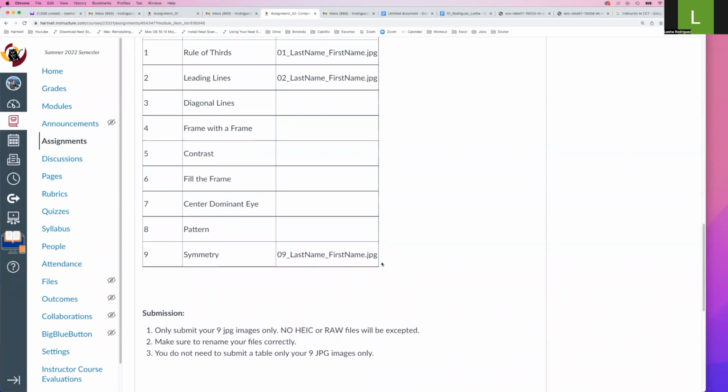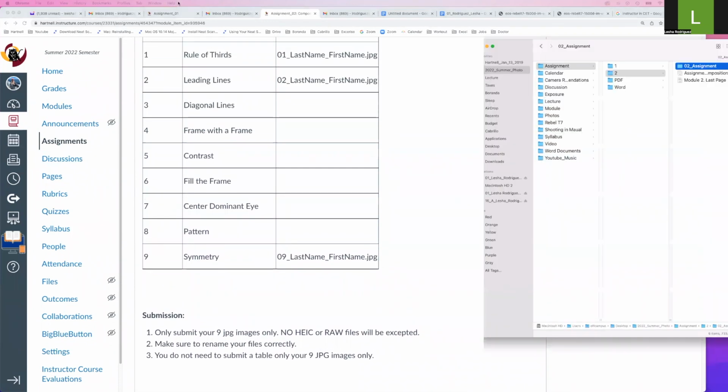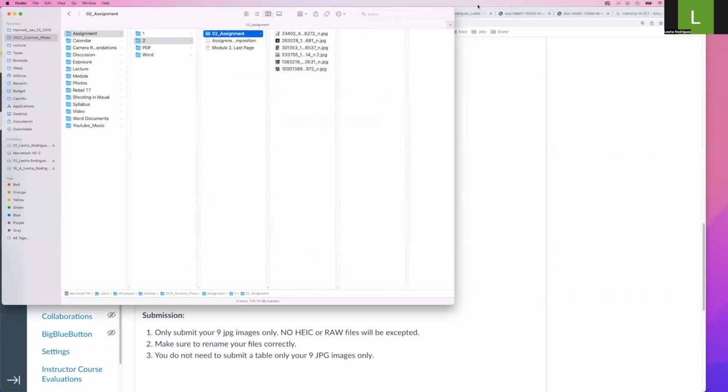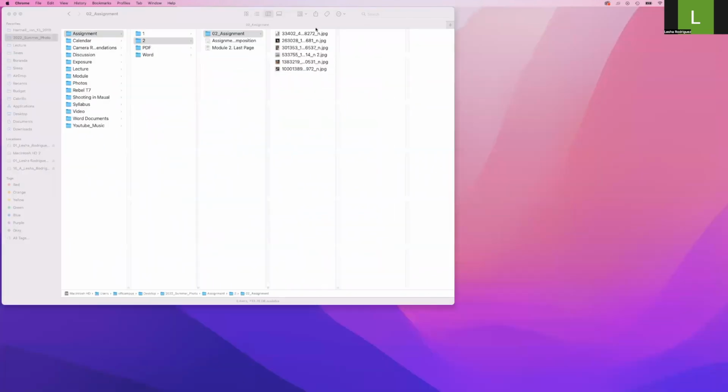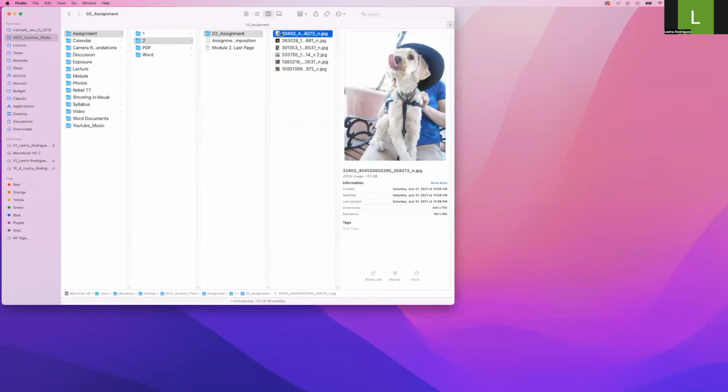So let's go ahead and start renaming our files. So here is my assignment right here. And I'm using the Mac, and I'm just going to rename it. So I just double click it and I put in 01_ and then last name. Now it would be your last name, _first_name. And it's already a JPEG, so I don't have to do anything else.